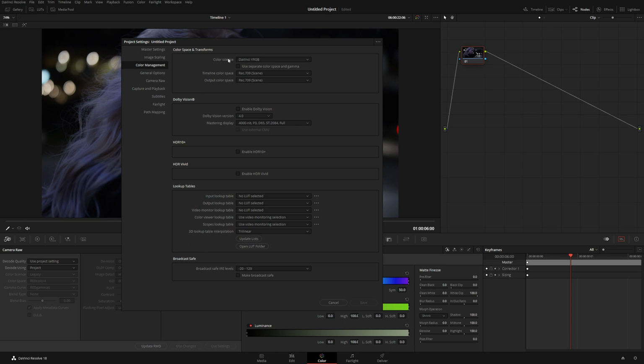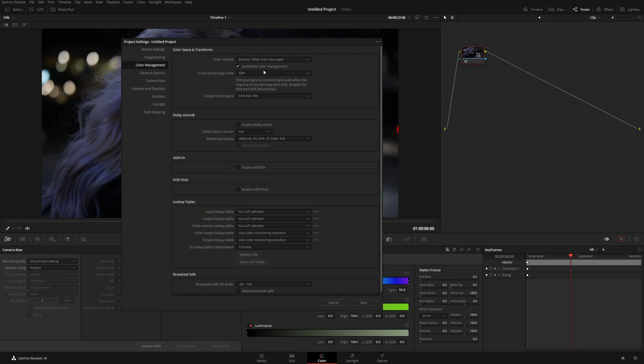So the first thing we need to do is change color science to DaVinci YRGB. So now we can manually dial our color space. Now, the way we dial this can be achieved in several ways. I'm going to do the easiest and quickest. In the end, the result is not going to be different at all. Okay, so we have automatic color management check marked. Color processing mode says SDR, standard definition. So we're going to change that to HDR, okay?